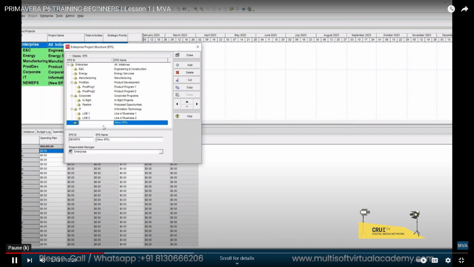Now type capital T for training, then R for train, and then N for New Zealand, short form of training. So that will be the EPS ID short form. Now hit the tab, or you can directly move your cursor to the new EPS name, and write training by removing everything there. Now you understand? Yes. Enter.